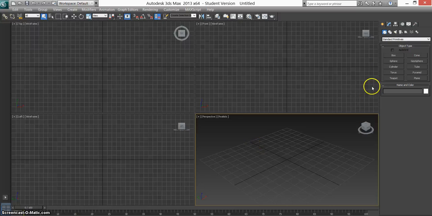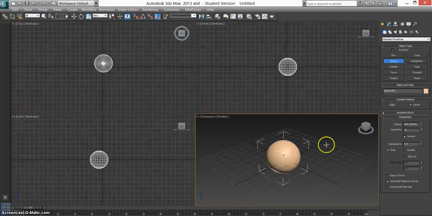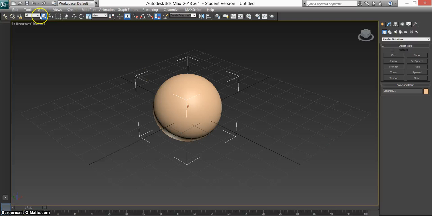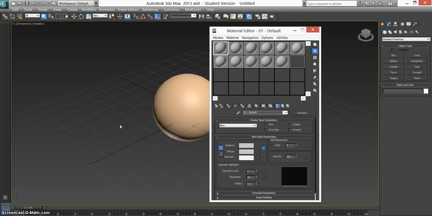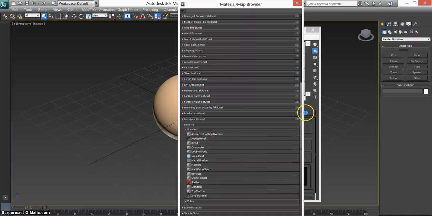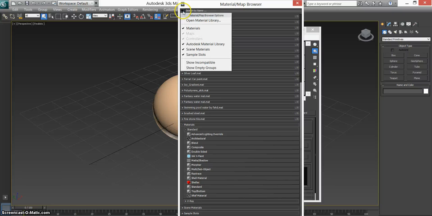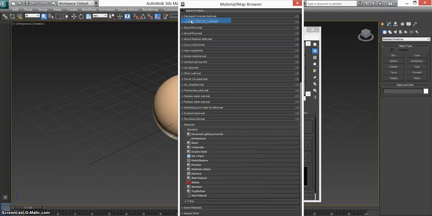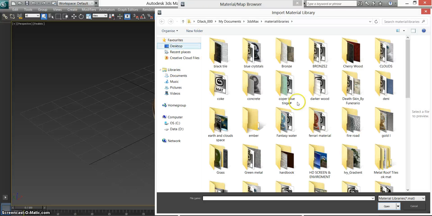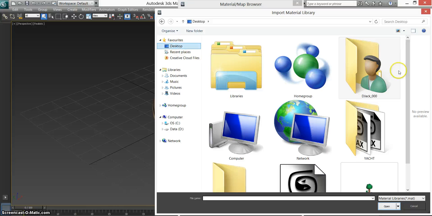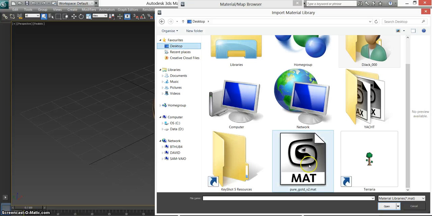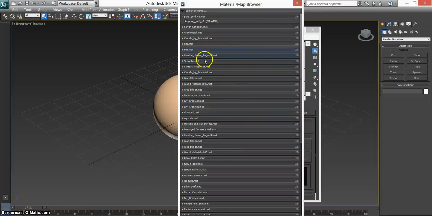So what you need to do now is create a basic object, a sphere, and make it big. Then we press M for the material editor. Here are our materials. Go on Standard, and since it's a new material, go on this here and choose open material library. These are all my materials that I've saved, but we saved ours to the desktop, so we'll go straight down to here, pure gold, click it once, open, and it brings it into your library right there. You see V-Ray material, pure gold.